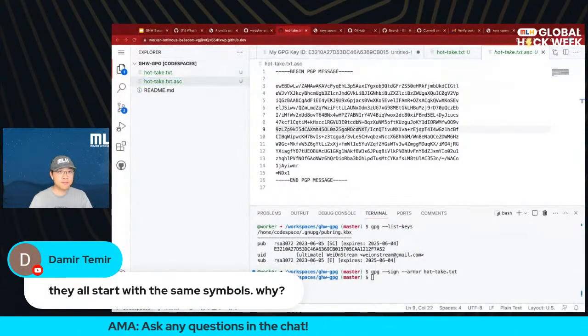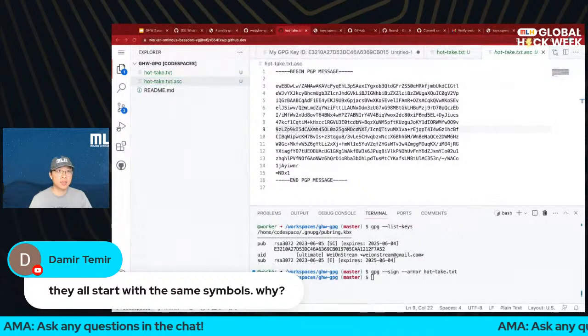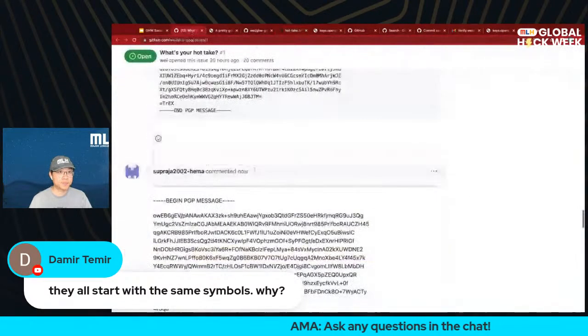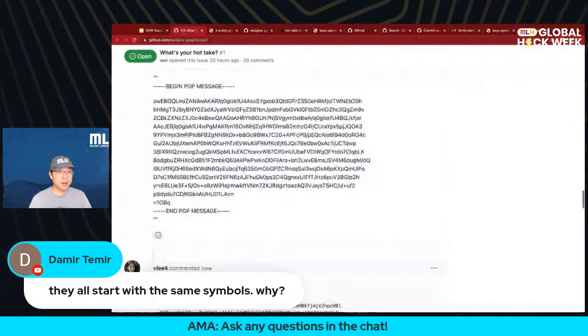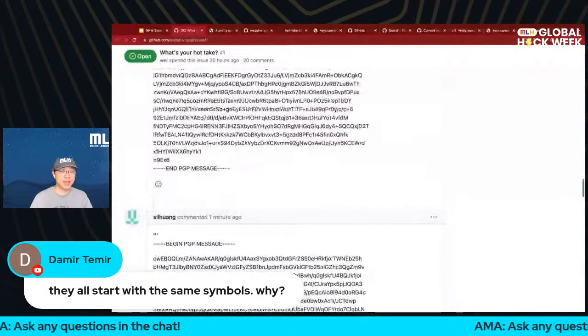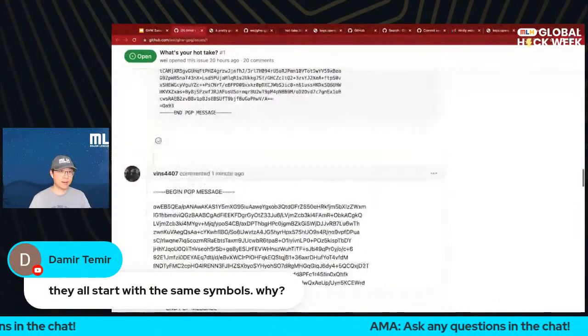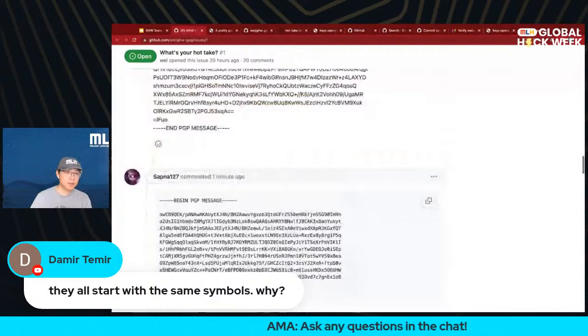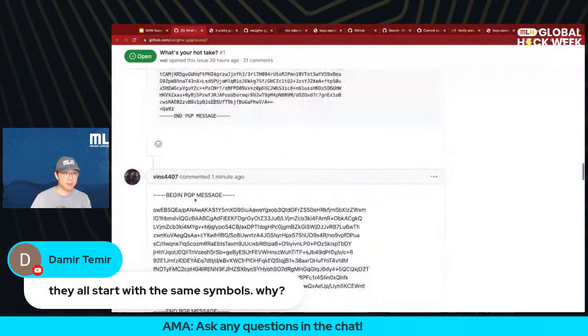All right, all the hot takes start with the same characters. Why? I don't know. If I had to guess, I would say there's overhead characters of the text file or the PGP protocol that makes them the same.